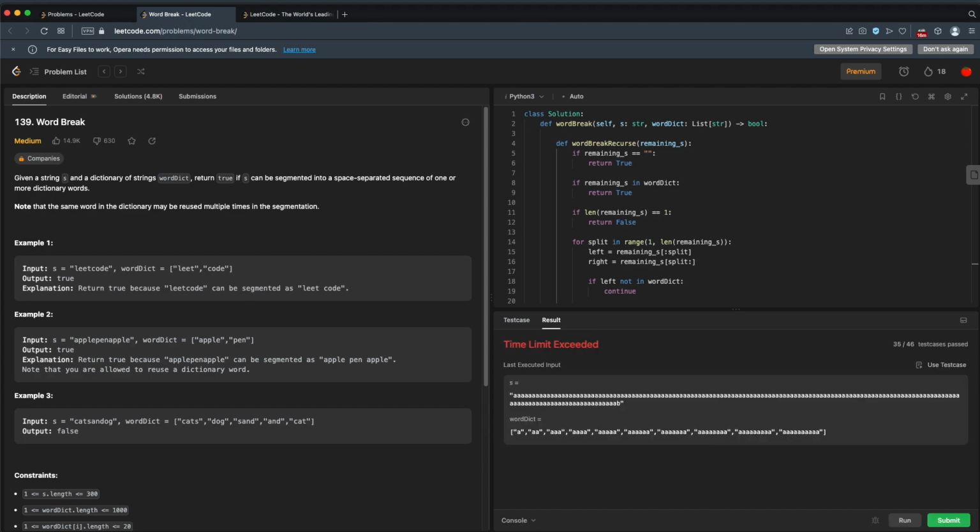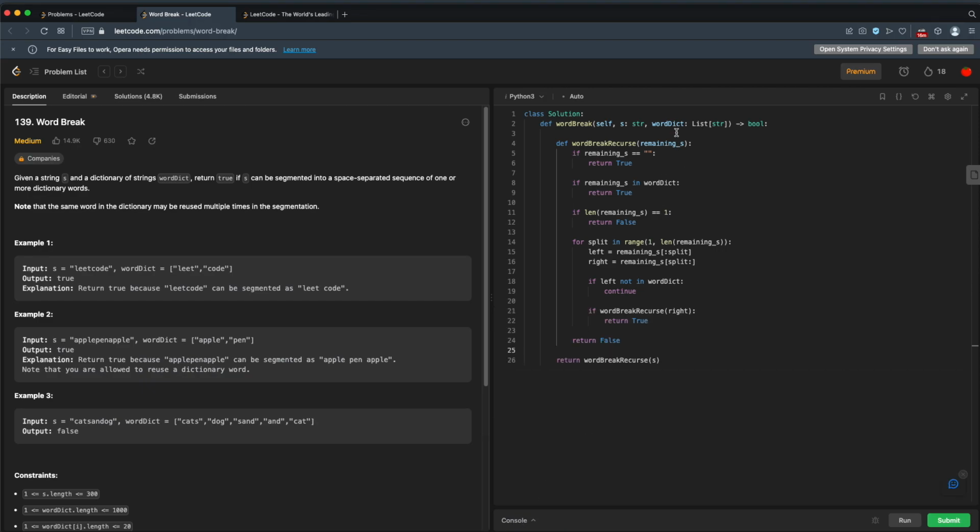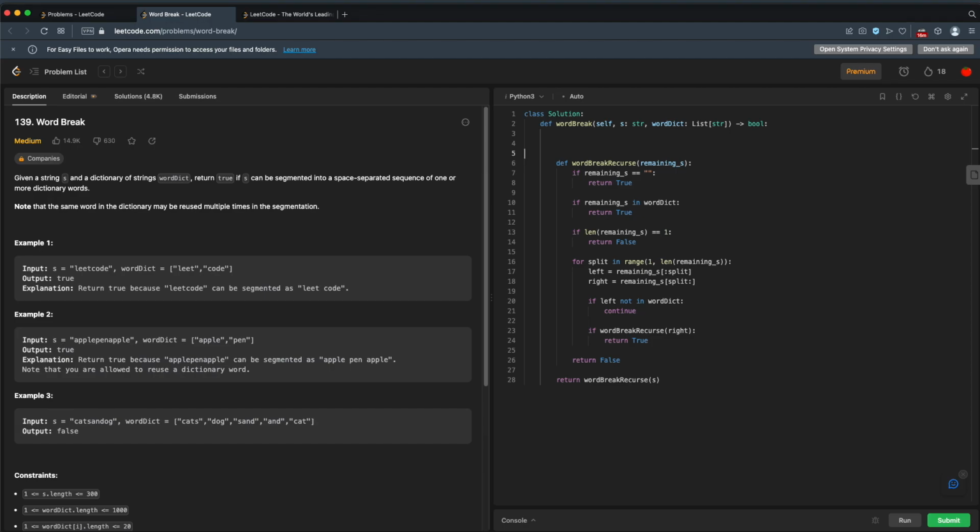Time limit exceeded. This is too slow, but I think we're on the right track. We beat 35 out of the 45 test cases. So let's grab this test case and we will use that. All right, for this, I will actually show you the dynamic programming solution, but you can use caching. So we'll use dynamic programming. And for this, we'll just use a dictionary.